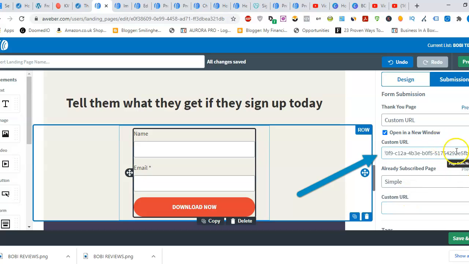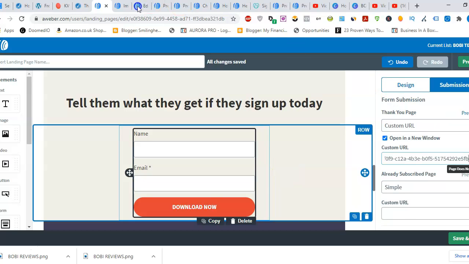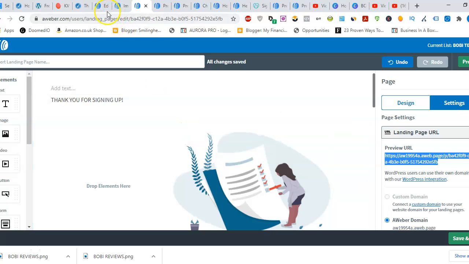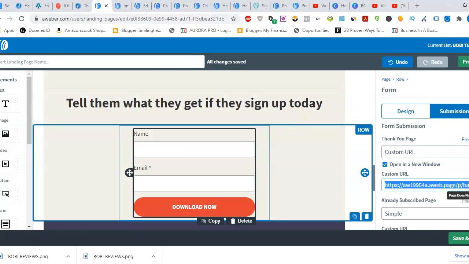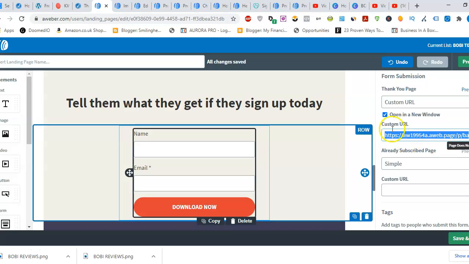So that's all done. When they've completed the call to action here, they'll now get sent to our thank you page, which is this, and you can see the design is all similar. So there's the custom thank you page. If they've already subscribed, you can leave it a simple thank you page, or you can again do like we just did here.